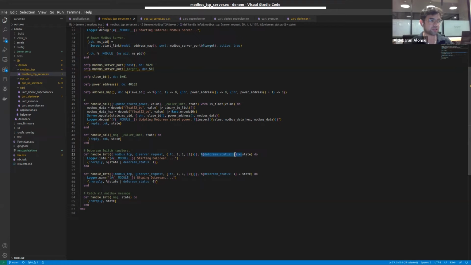If the DeLorean is off, the DeLorean starts. Therefore, if the DeLorean is already at 1 and the client sends a 1, the DeLorean will not prompt this callback, and it will go to the catch-all handler. And it works the same way with the off command.